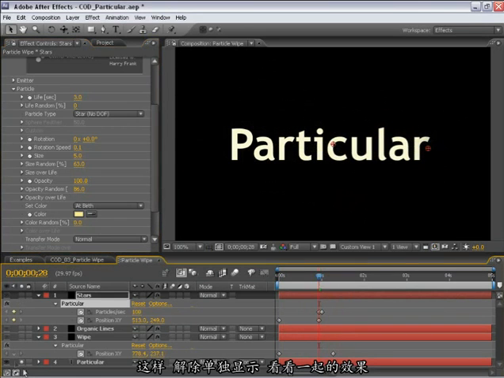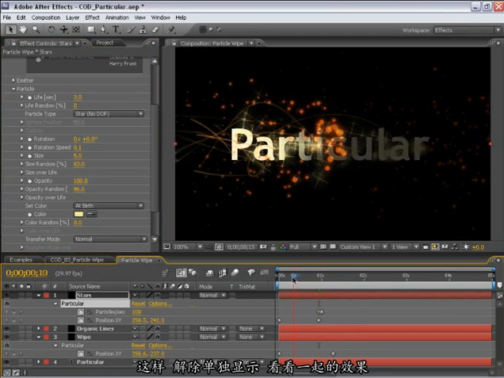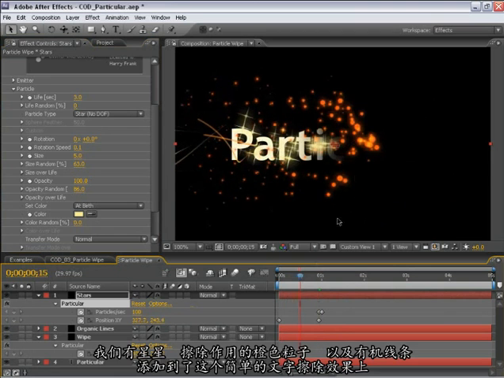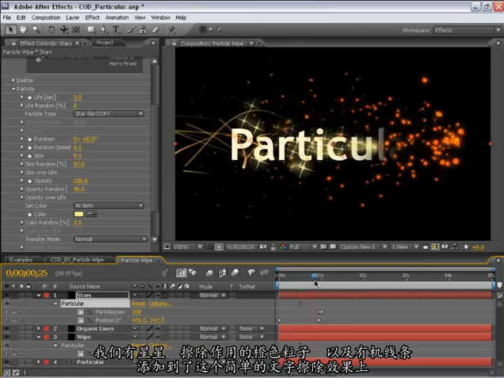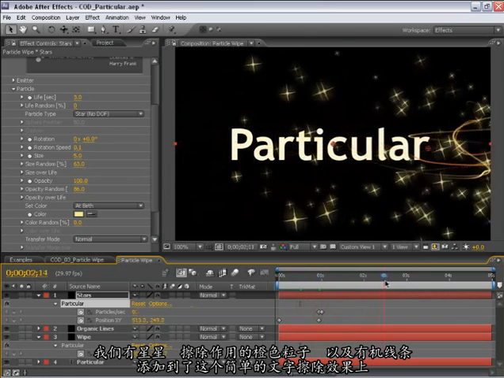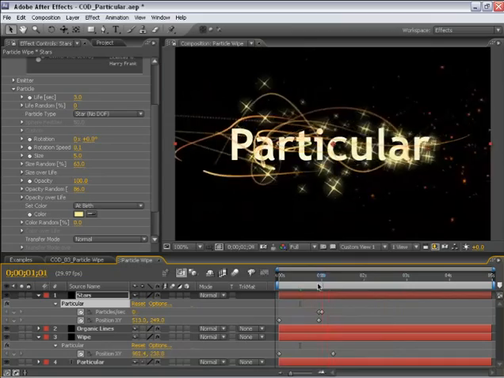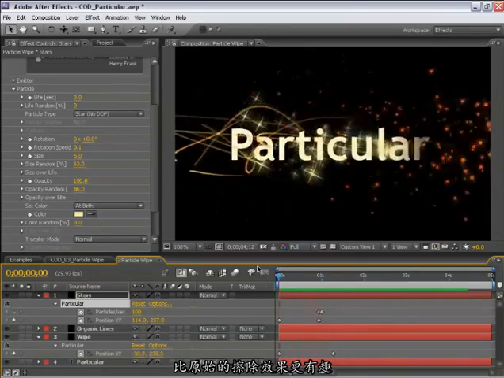There. Now if we unsolo these two layers, you can see how all these mix together. So we've got our stars that we created from scratch. We've got the white, glow orange, and the organic lines all kind of adding on top of this little type wipe that we did, to turn an ordinary type wipe into something a little more interesting.